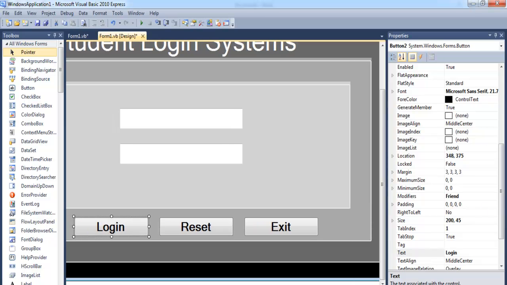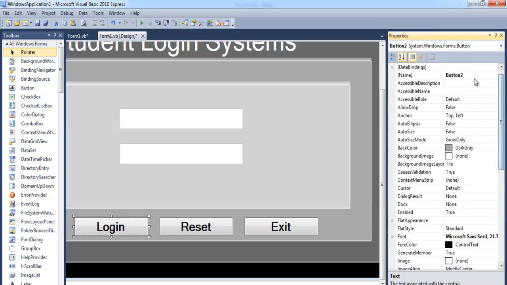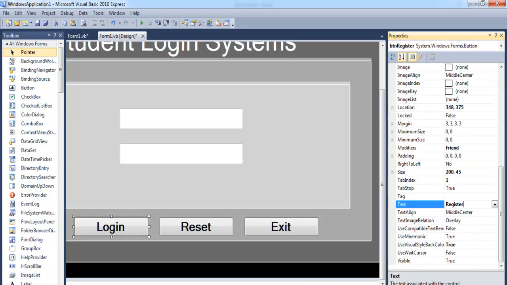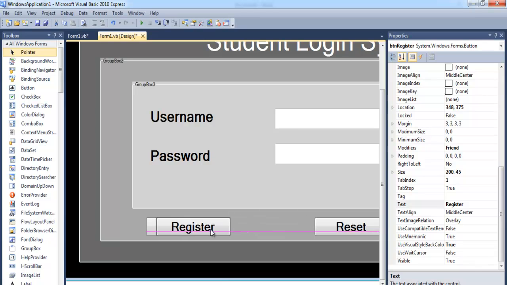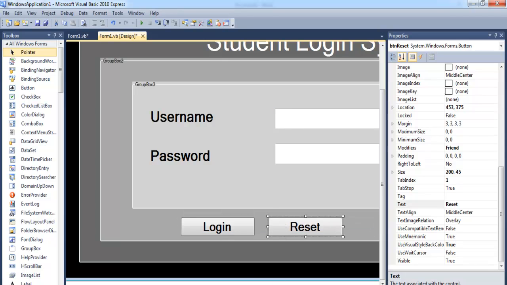The other one there, okay, let's just change that to register. So now that is register. Now we want only one of them to be visible. Okay, I want this to be on top. Let's bring it to the top. That's fine. So that's all my buttons in place now.